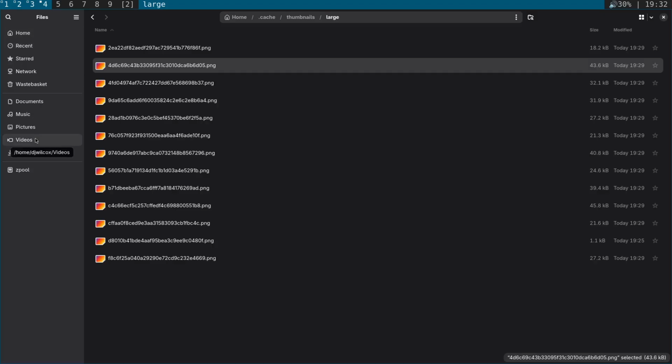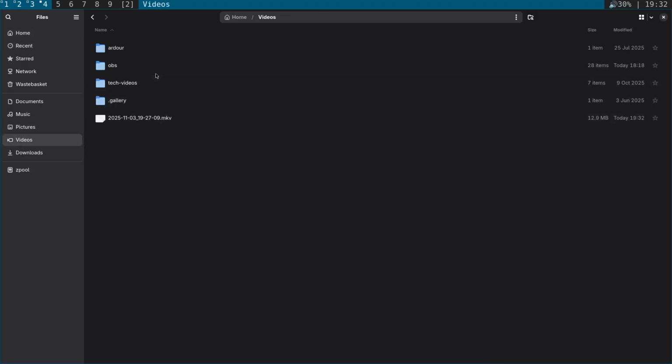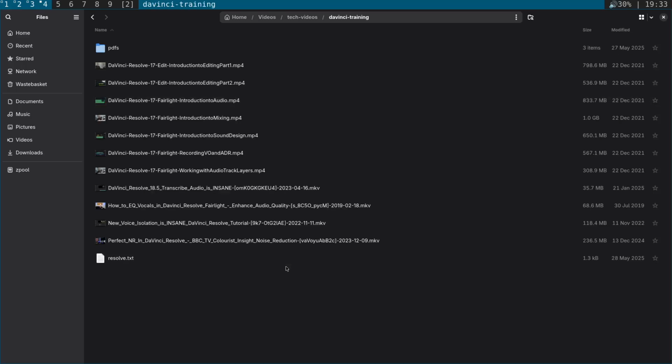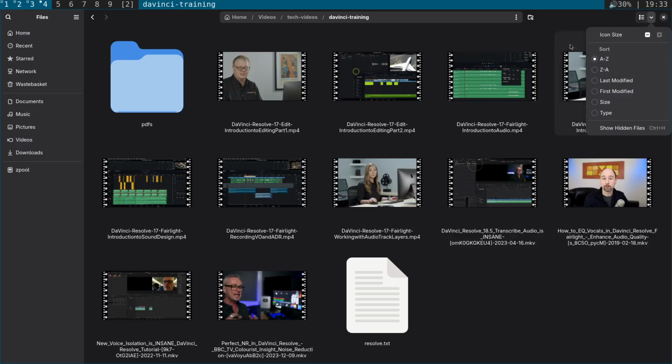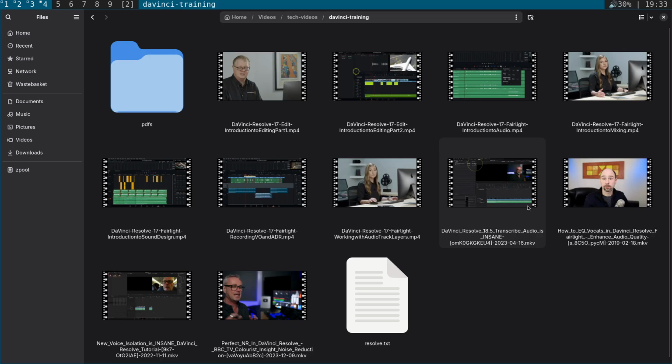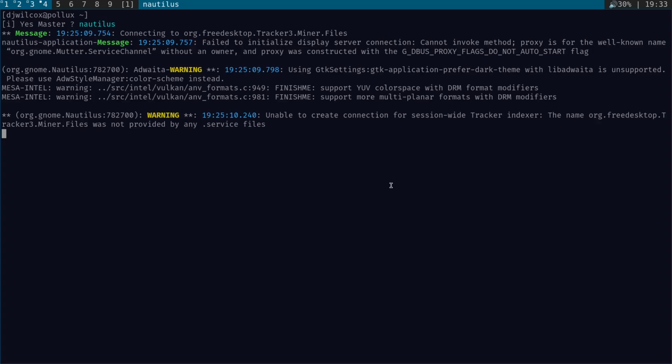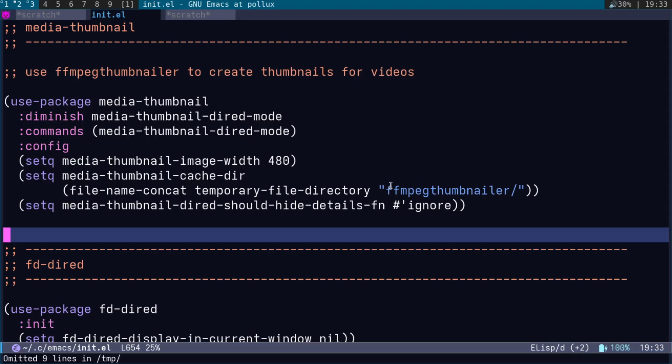So come back into here, switch this to grid view. See, this is the maximum size we can go because there's no more plus button there, and you can see they're not that great quality, the actual thumbnails. You can see a bit of pixelation, and you've got this annoying section down here. So that's GNOME. So what I want to do is actually show you video thumbnails in Emacs Dired.